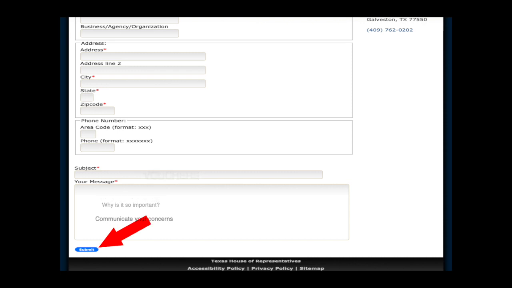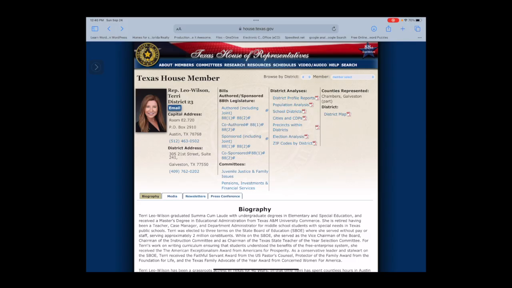Okay, if you want to call, then again, depending on when it is, if it's in session, I'd call at the capital address. If it's not in session, I'd call at her district address. And if you want to have a conversation with her, you want to come by and visit her and talk to her directly, then that's a good way to do that.